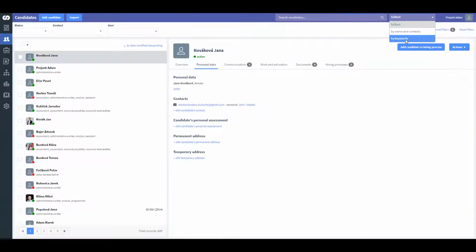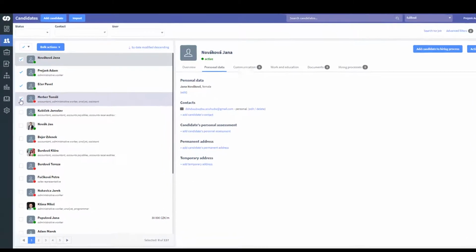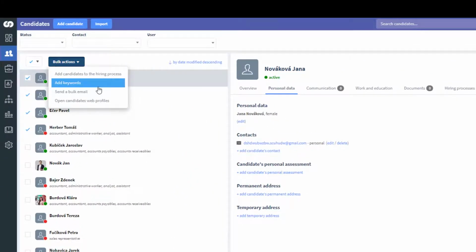So that's about how to add keywords to multiple candidates through bulk actions. And now I will show you the next bulk action, and it's to send bulk email to selected candidates. Typically, you might need it if you want to get consent about processing candidates' personal data, or if you want to send an offer about the job or a rejection to multiple candidates.